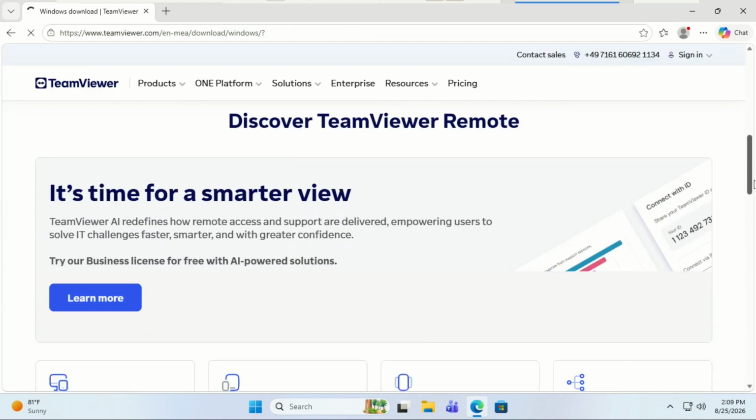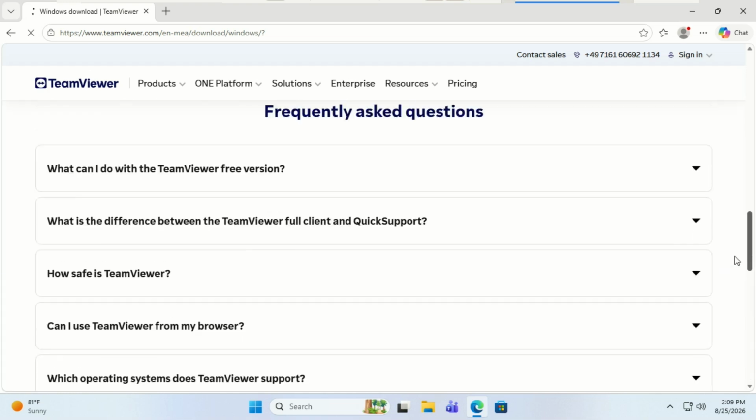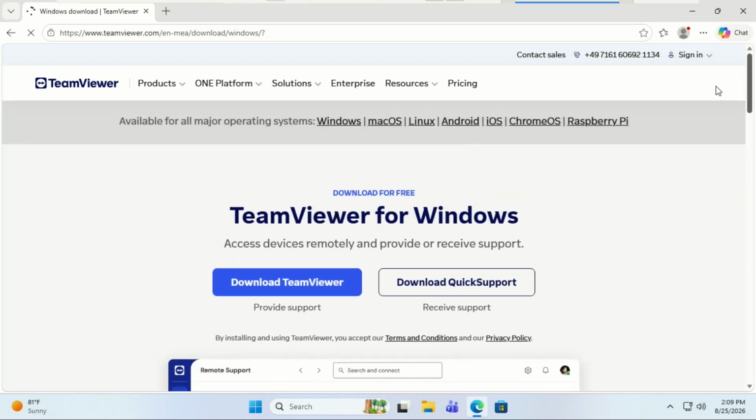I'll go through the installation, set it up, connect to another computer, and test out the remote control features. So let's install TeamViewer and see what it looks like these days.